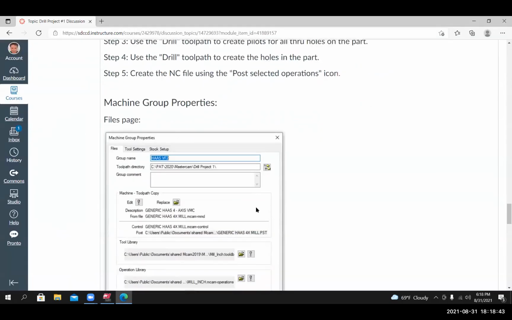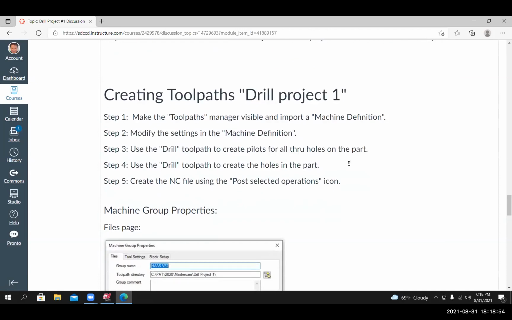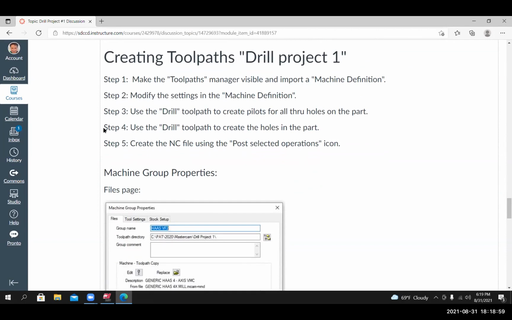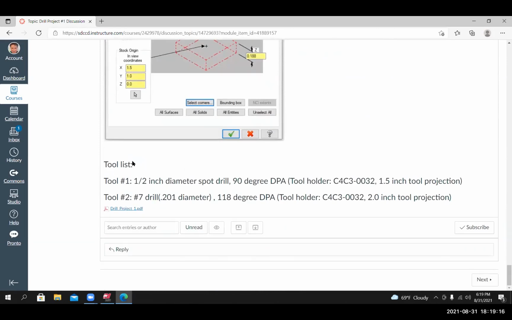I'll go back to the project page, and let's see what we've taken care of as far as the instructions are concerned. Step 1, make the toolpaths manager visible and import the machine definition. Did that. Step 2, modify the settings in the machine definition. Did that. Step 3, use the drill toolpath to create the pilots for all through holes on the part. So we're going to use a drilling toolpath, and a specific type of tool to create the pilot. If you go to the bottom of the project page, there is a tool list. Because this is a short program, there are only two tools.